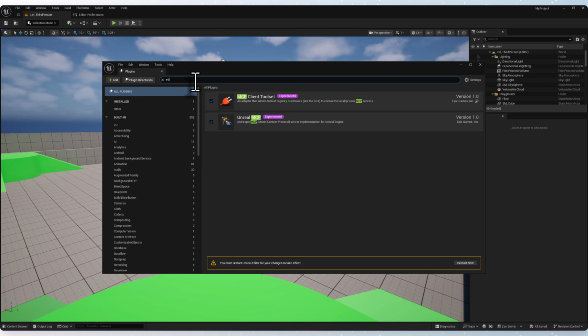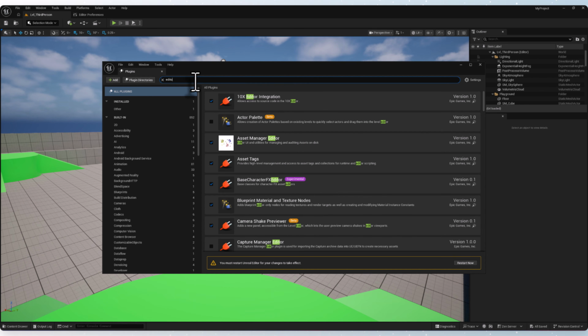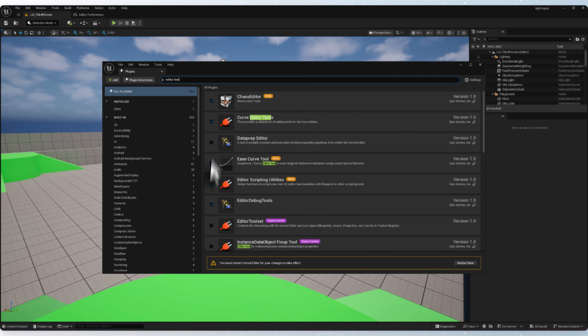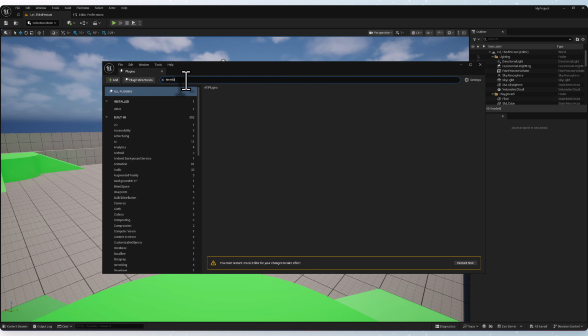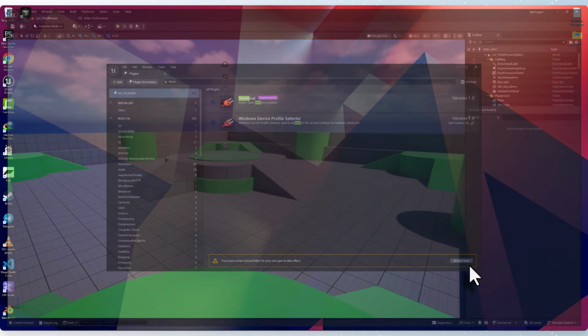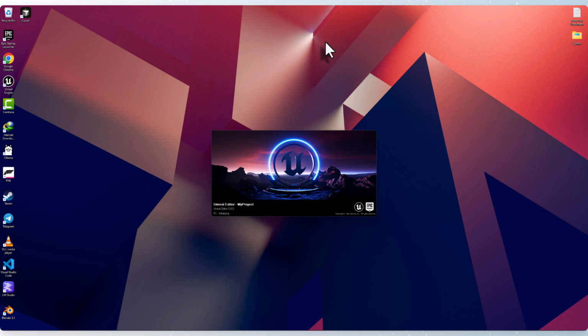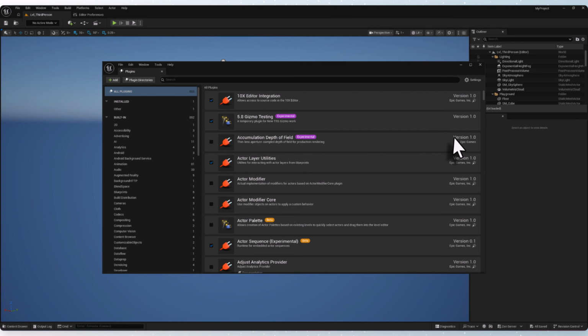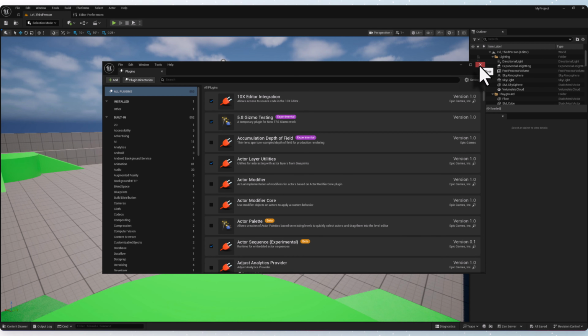Search for editor, enable this plugin, and finally enable the last one now. Yes. Now you can restart the editor. Okay, fine, the editor has stopped.